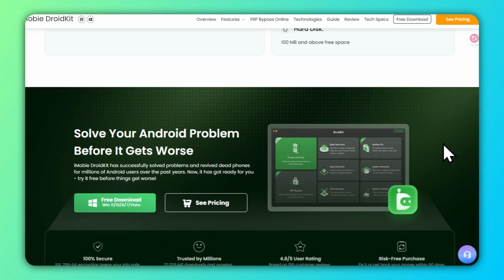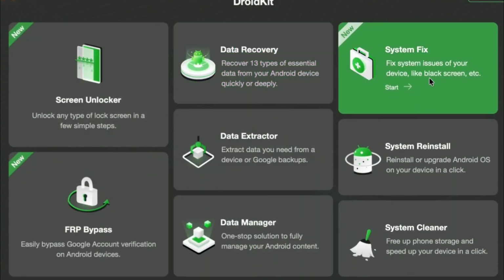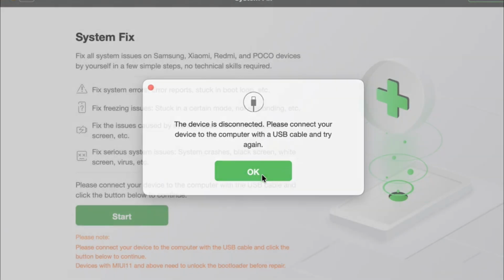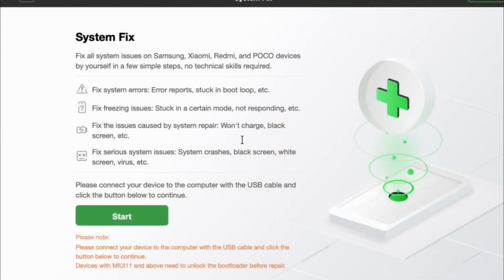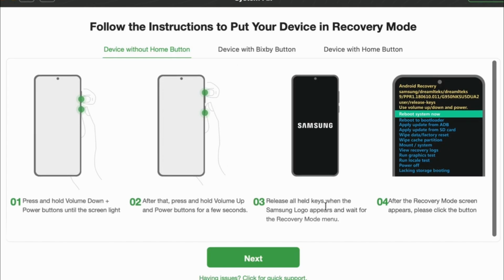Step 1. Get the latest version of iMobie Droid Kit on your computer. Connect your Android device and tap on System Fix. Step 2. Once iMobie Droid Kit detects your device, click the Start button to continue. Step 3. iMobie Droid Kit will automatically match the PDA code of your Samsung device, works for most Android models too. Then, click Download Now to download the firmware.